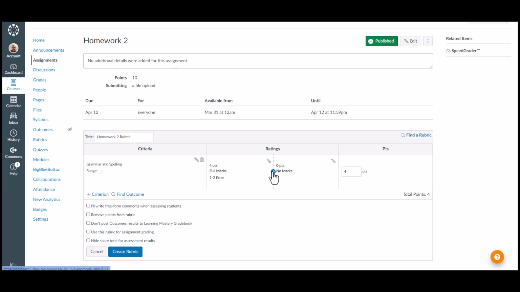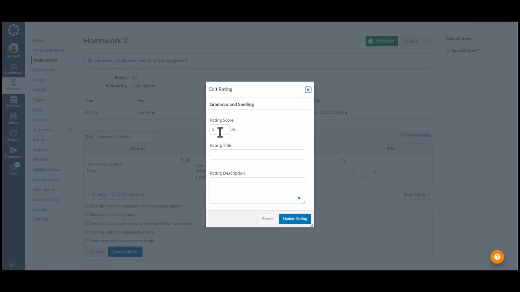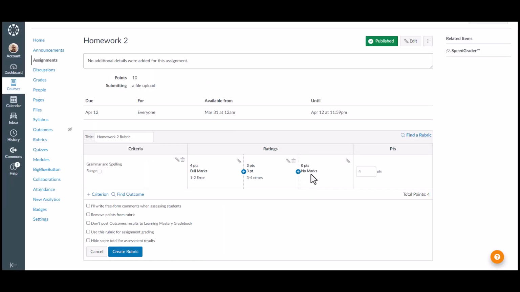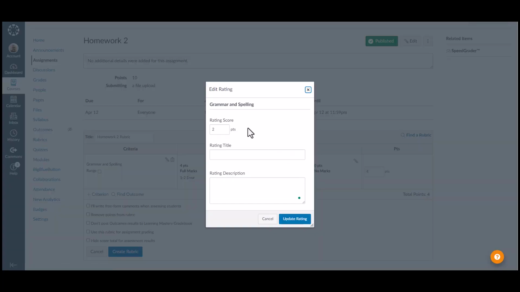Here we would want to do, say, 0 points, that's fine, or let's add another one. This one would be 3 points. We can say 3 to 4 errors. Update that. And then let's add another one. This one would be 2 points. And we're going to say this is 5 to 6 errors, and update grading.